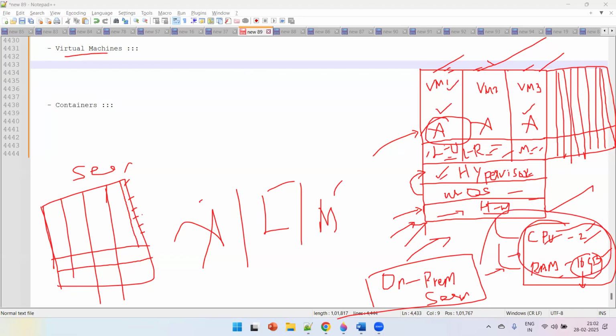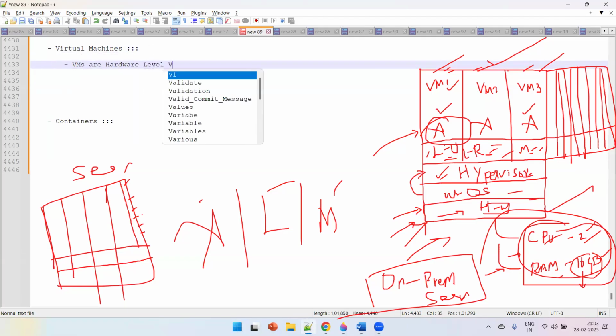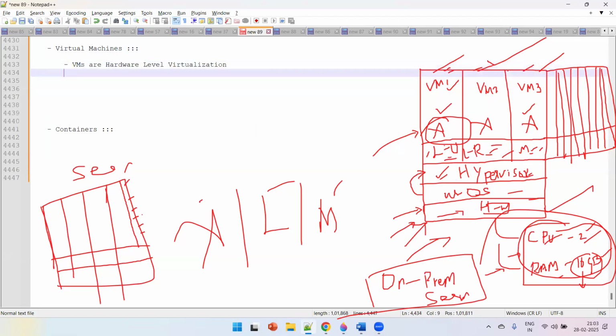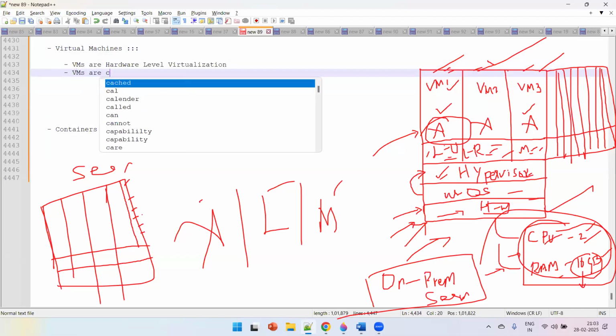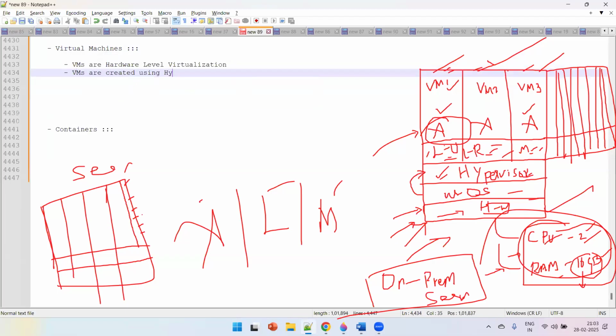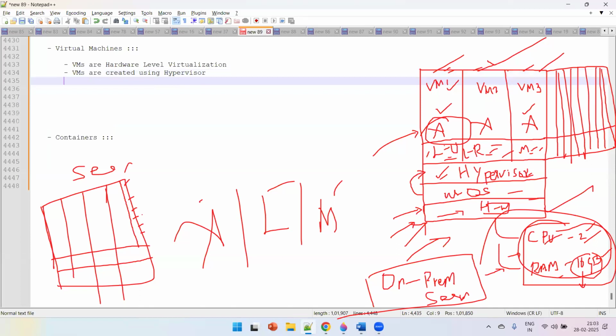VMs are hardware level virtualization. Guys, please pay attention. And VMs are created using hypervisor. Got it? VMs are created using hypervisor, and VMs are used to execute operating systems. Basically, it is used to run the OS. Once you have the OS, then only you can run the applications.